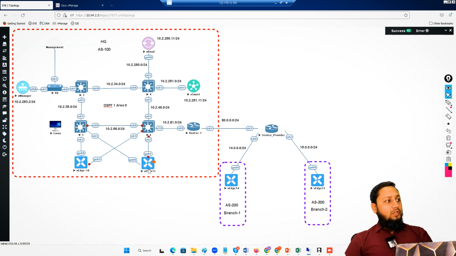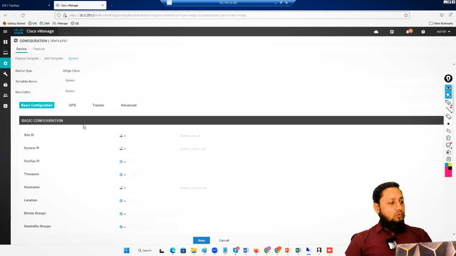So suppose if you have multiple devices and you want to use only one system template. So in HQ I have multiple devices and I want to use only one system template. So I can keep this setting as device specific. Device specific means it will not ask me to enter it right away. Whenever I will be configuring the device, it will ask me at that time what details you want to enter. So in branch 1 I have only one.